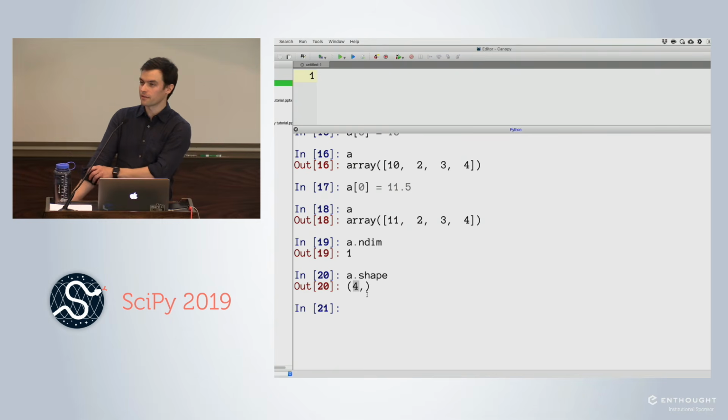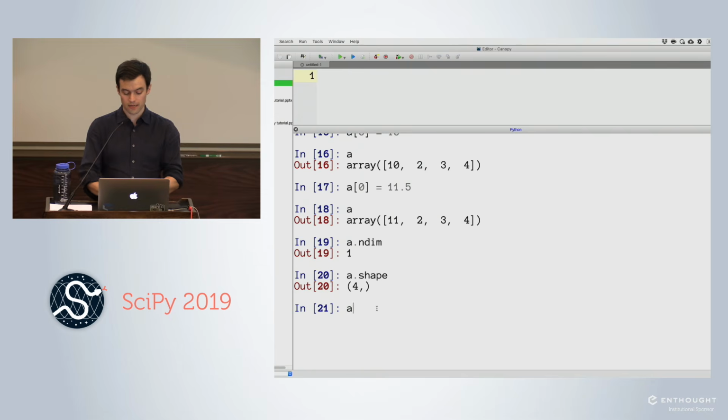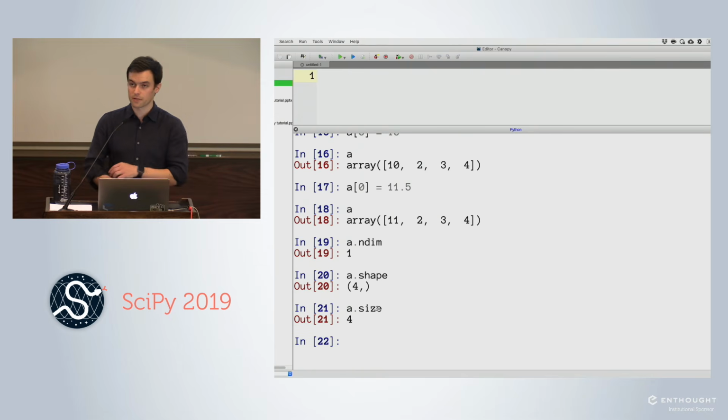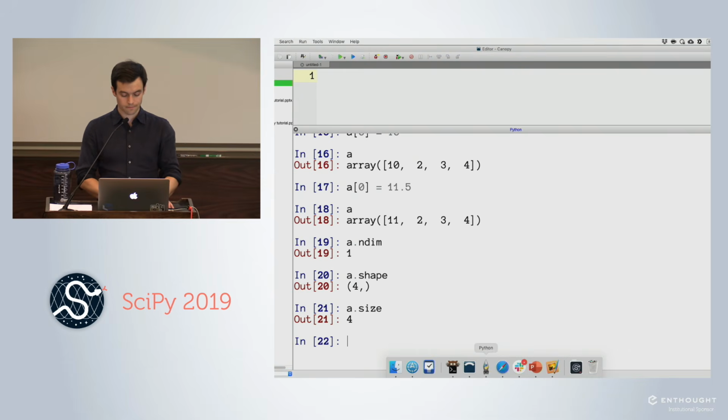So shape is equivalent to size in MATLAB. There is also an attribute called size, which is a little bit confusing, which is an integer, always, that only represents the number of elements in the array. Not the shape of the array, but just the total number of elements.